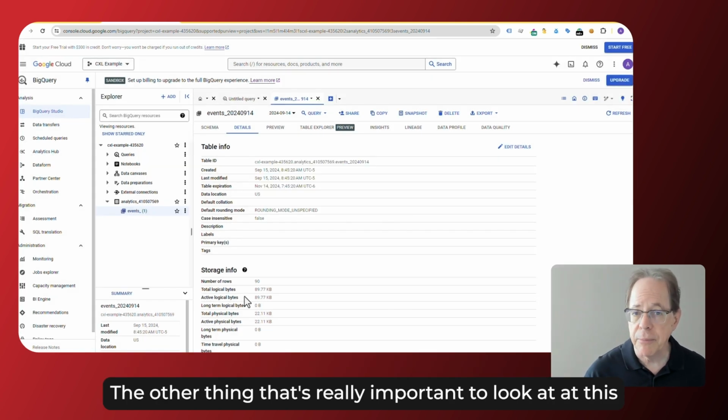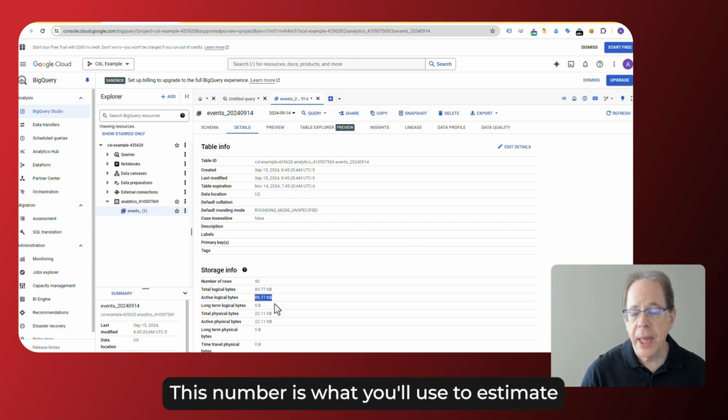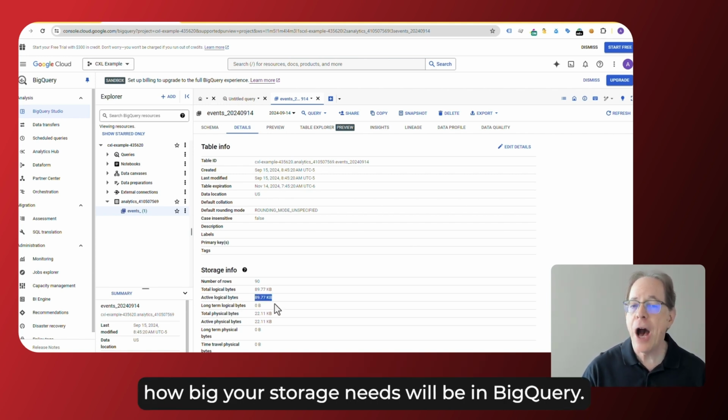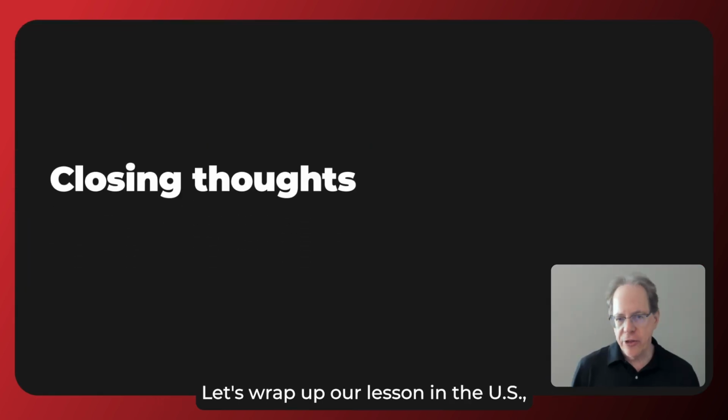The other thing that's really important to look at in this table is our active logical bytes and our long-term logical bytes. This number is what you'll use to estimate how big your storage needs will be in BigQuery. And that's covered in a different CXL feed. Let's wrap up our lesson.